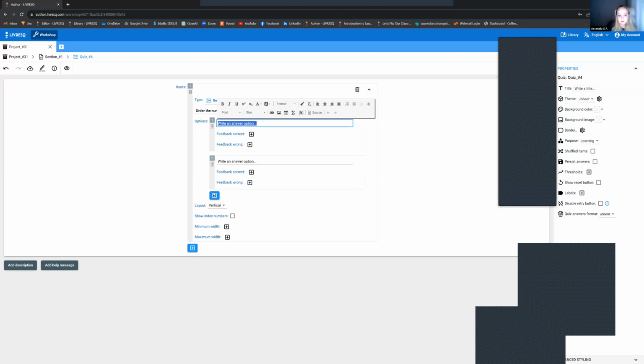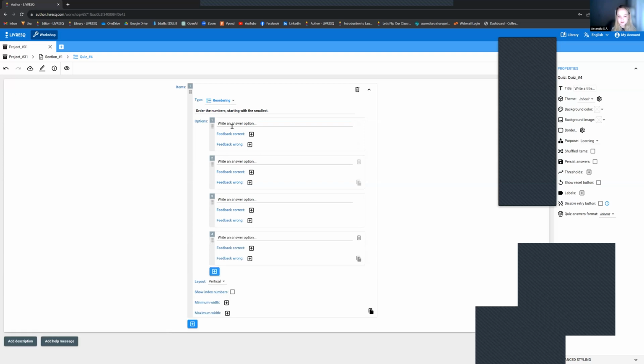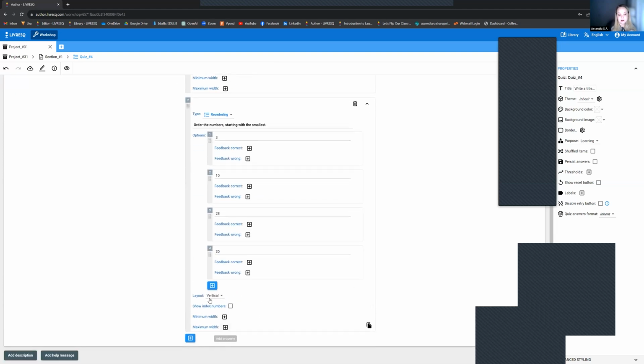So 1, 2, and however many options I write here should be in the correct order. So if I added 3, 10, 28, and 30, this is the correct order. This is the order that the platform considers to be correct. And I can either lay out them vertically or horizontally. I'm going to duplicate this so that we'll see both horizontally and vertically.